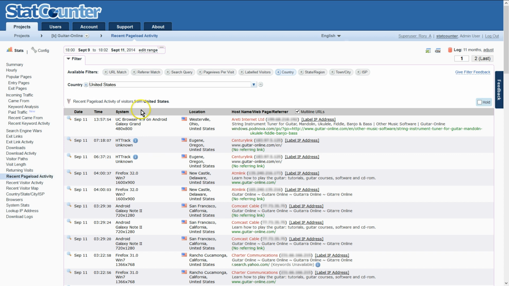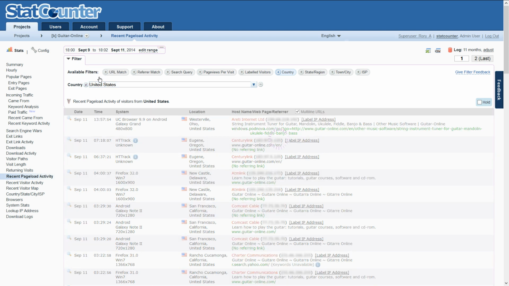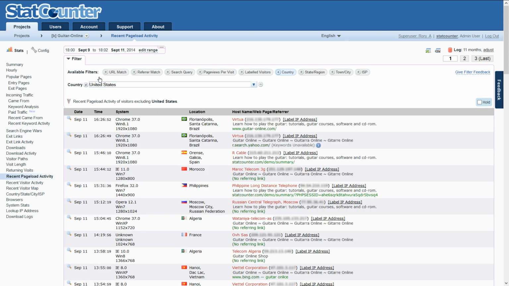You can also do the opposite of this and click the equal sign and then exclude country, and it'll show you only visitors who aren't in the United States.